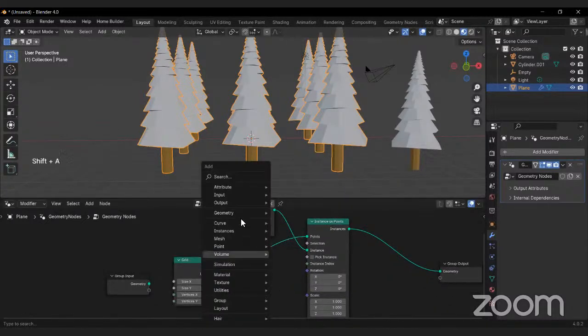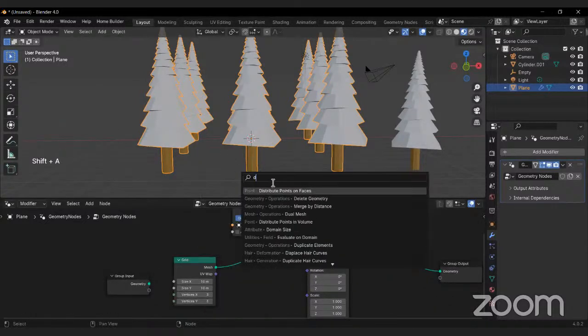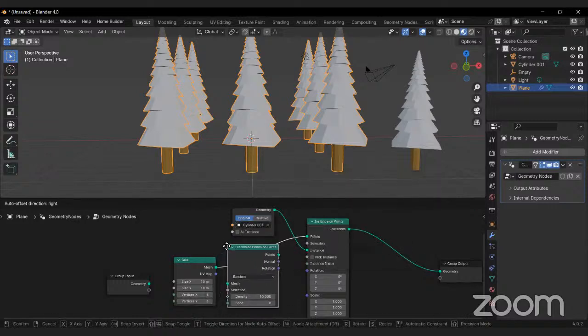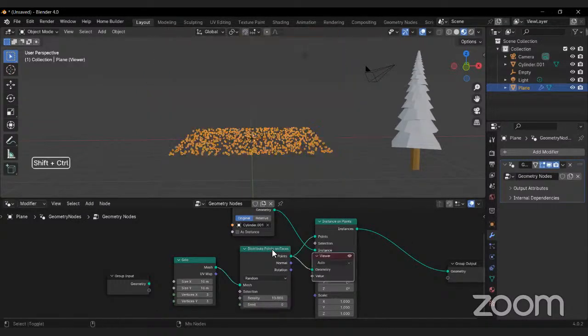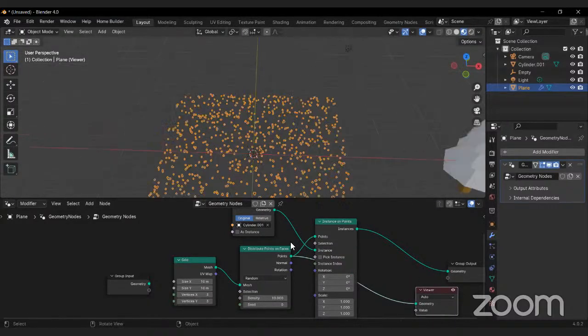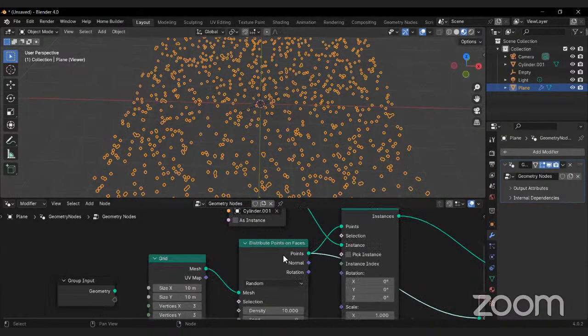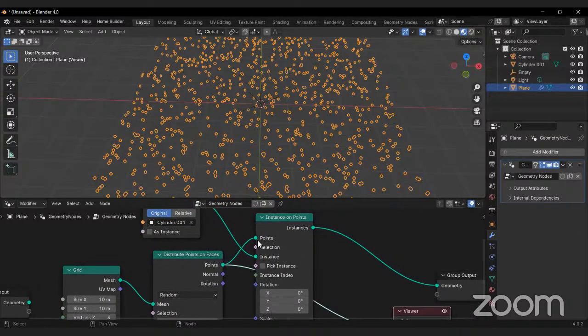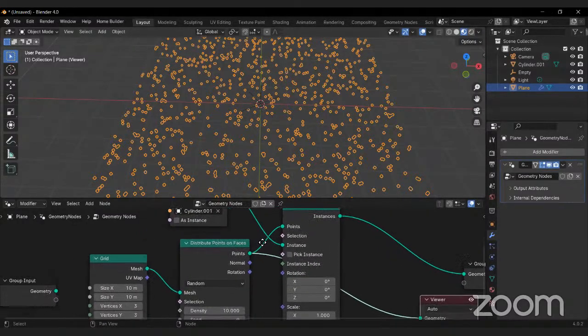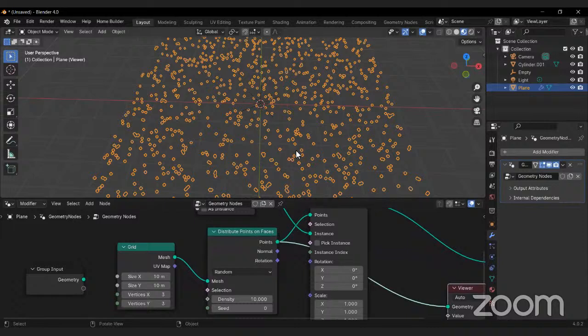After the grid, get a Distribute Points on Faces node right here. As you can see, if I Control Shift left click this, as the name implies, it's going to distribute points on the faces. And since this is plugged into the points, it's then going to add an instance, or a tree, on each of these points. Now these points are way too many.